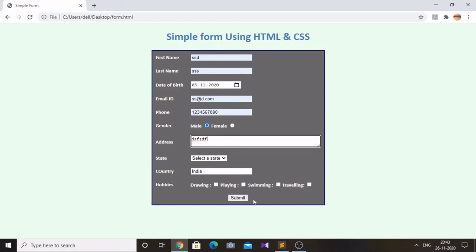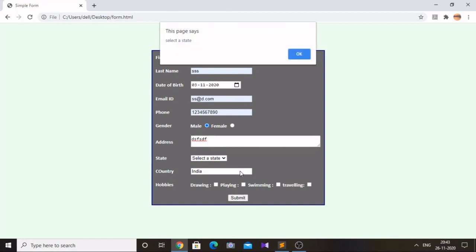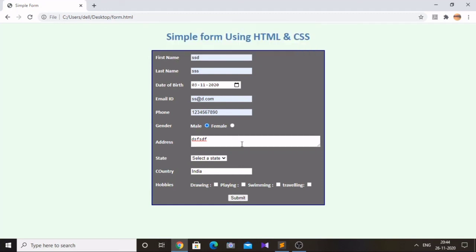Here the alert message is showing that select a state, because if we select a state here, Manipur, then there will be no alert message because we have selected a state here.